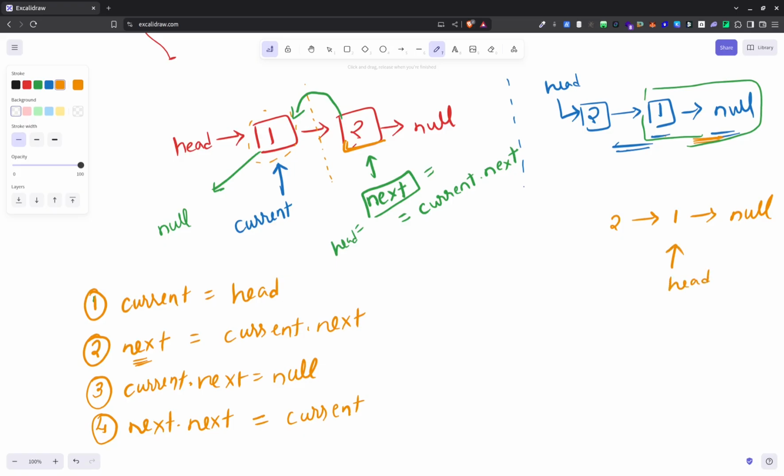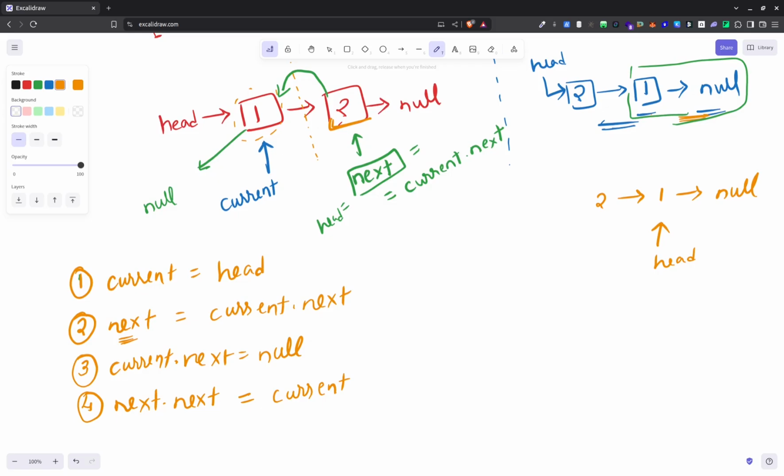So we can change that, right? Because head should be the first element, 2 should be the first element. So what I'll do, head is equal to next. Done, right? Next is pointing to 2, so 2 will become the new head. This is how we solve when we have 2 elements.